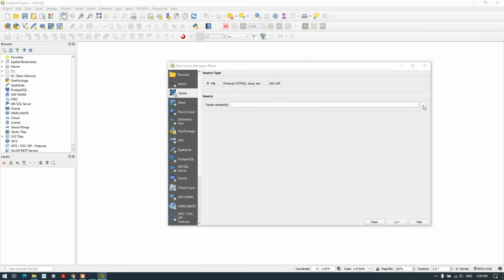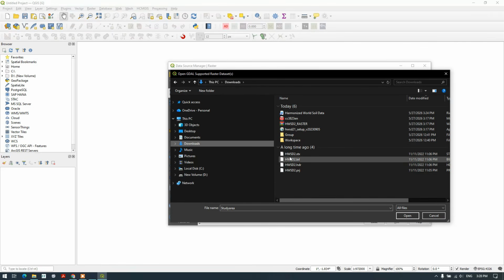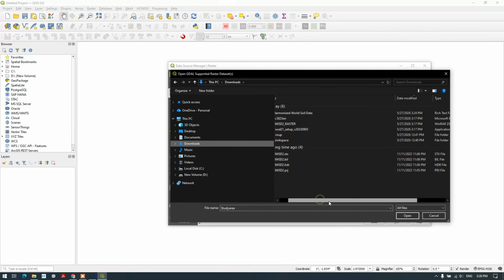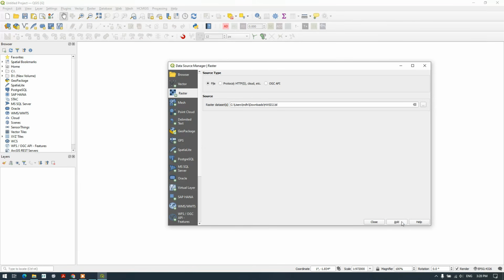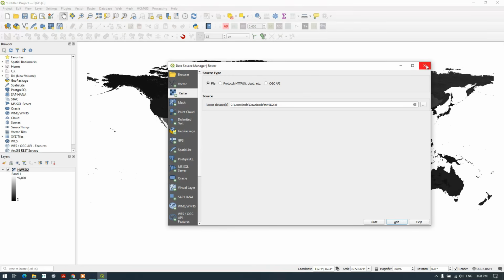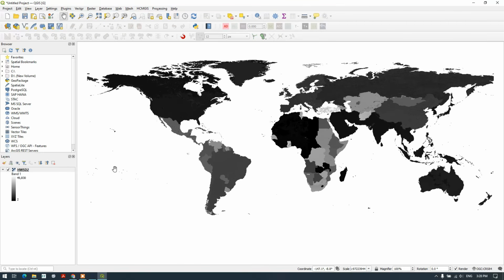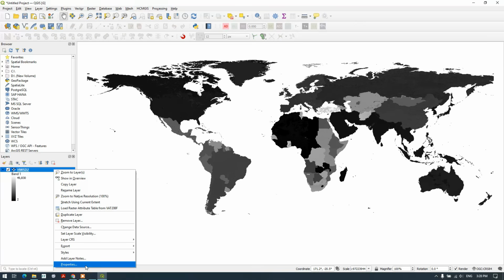Now browse the file. So you can see here this is the raster file which we have extracted, and from that you can see the BIL file format. Just select it and click open, add it. Now you can see in the background the data has been successfully loaded, and we are going to work on the symbology so that we can easily distinguish between the soil layers.